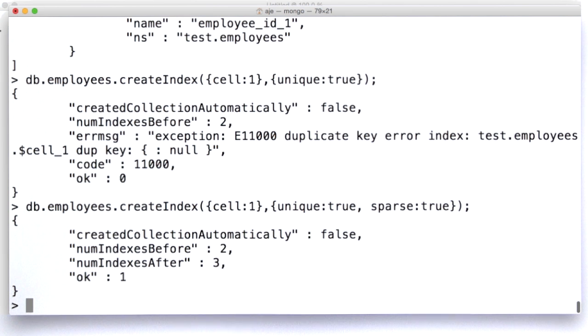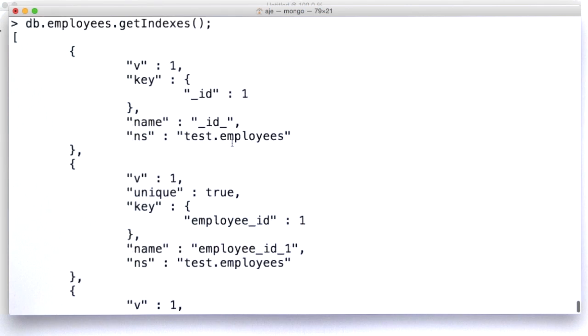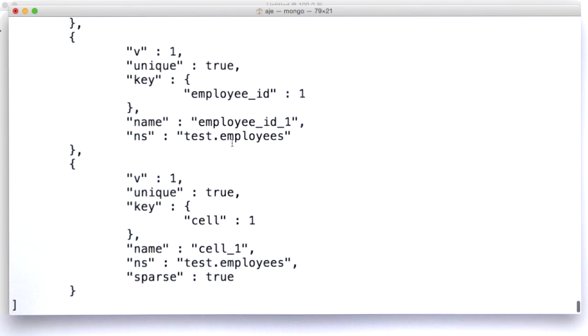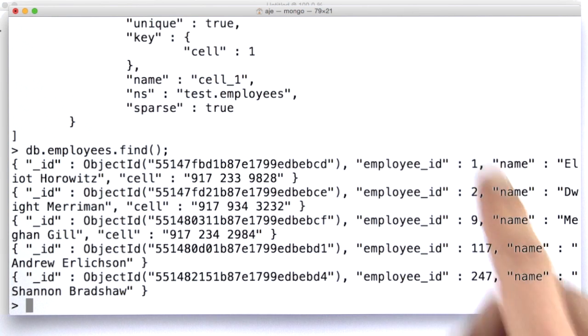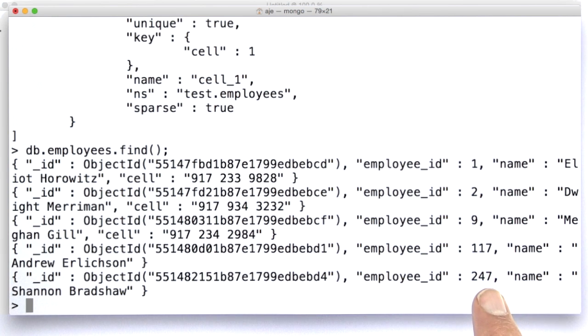Now I have an index on the cell phone. You can see that I've got an index on _id and one on employee ID and one on the cell phone, which is also unique, even though both myself and Shannon are missing cell phones in this collection. So we have these 5 employees, and 2 of them are missing cell phones in the collection.